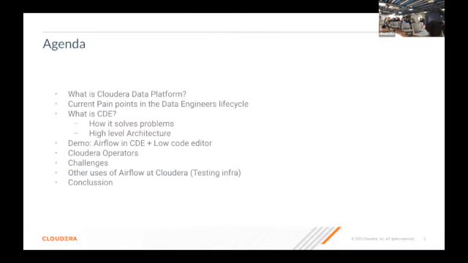So, a brief agenda for today. We'll quickly touch upon Cloudera Data Platform, which is our main product, then talk about the current pain points in the data engineer's lifecycle, why we built CDE, or Cloudera Data Engineering, to solve them, and a bit about the high-level architecture of our product. Then I'll run you through a demo of our Airflow offering, and then a bit about our low-code editor. Then talk a little bit about the operators we created. Then the challenges we've faced so far while running Airflow in production for our customers, and then a bit about our internal uses of Airflow at Cloudera, and then I'll conclude.